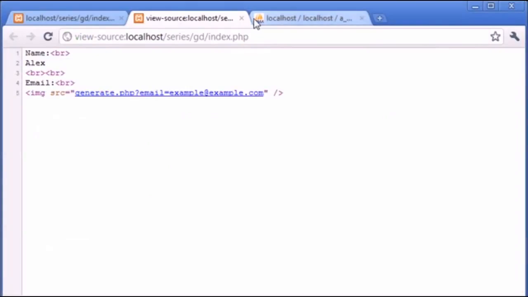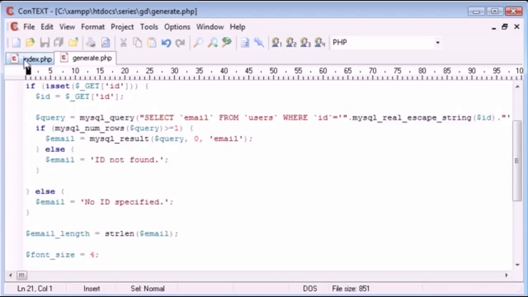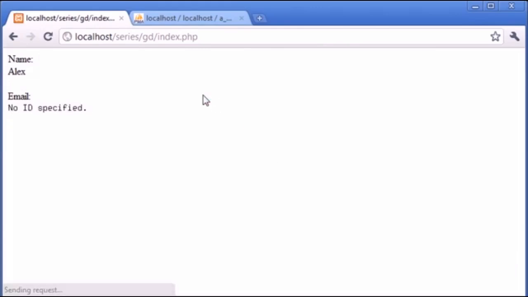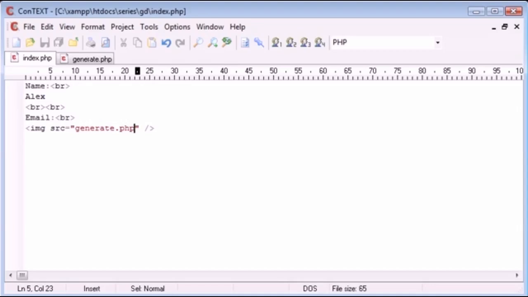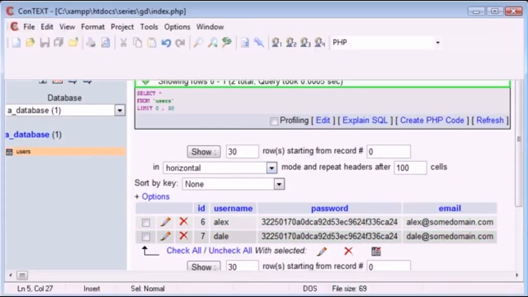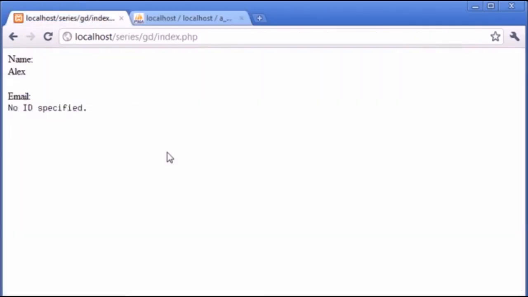So let's test this out after that long mouthful of explaining. Let's go back to index.php. Let's first of all not specify an ID and see if we return with the correct error. You'll see no ID specified. So now let's go in and say ID equals. Now the IDs that we have in the database, the two IDs, are 6 and 7. So let's specify 10 because that doesn't exist. So when we refresh our page, we should retrieve the result saying that the ID has not been found. So ID not found, so that's fine, it works.